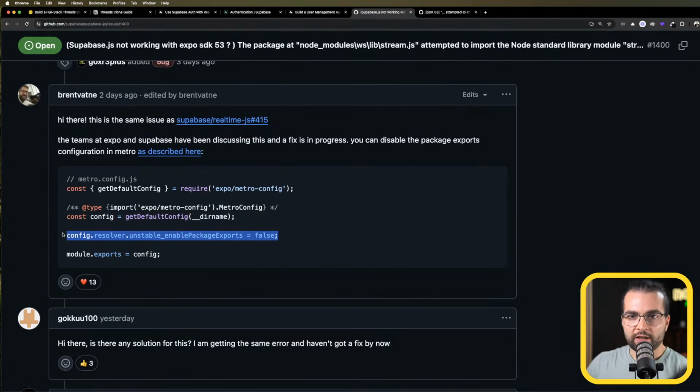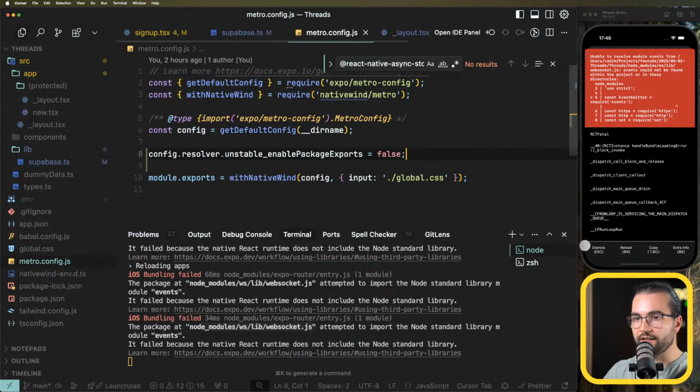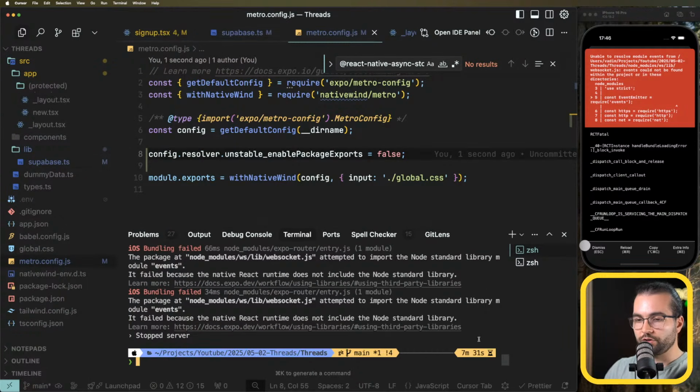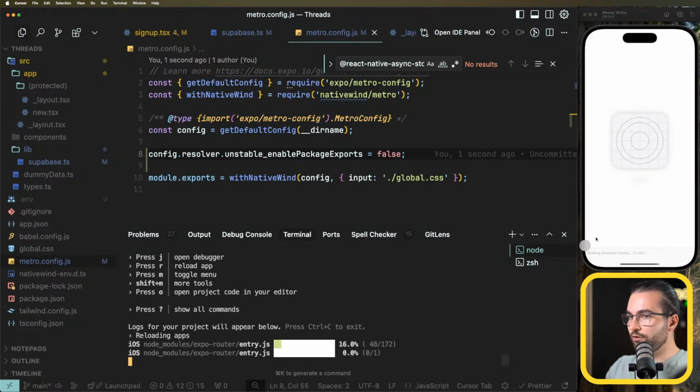All right, so I think as Brent explained here, they are aware of this, and most probably when you are watching this tutorial, you won't have this problem. But if you're following this live and using Expo SDK 53, you might have the same issues. So as a workaround, while it's properly fixed, we're going to add this config resolver as enable package exports false. Let's go ahead in metro config, and under config do this. Now I'm going to stop the server, start it with --clear, and reload the application.